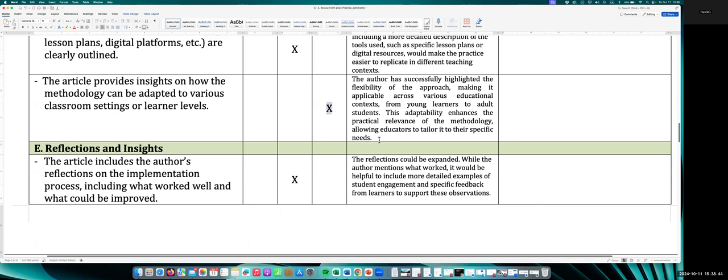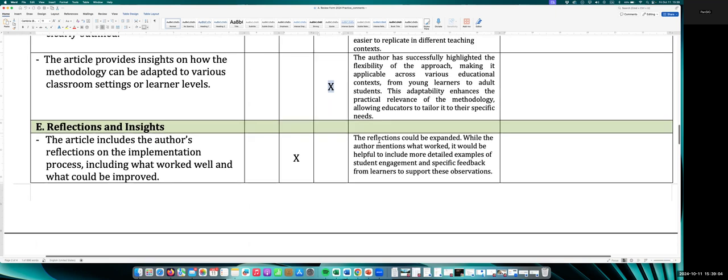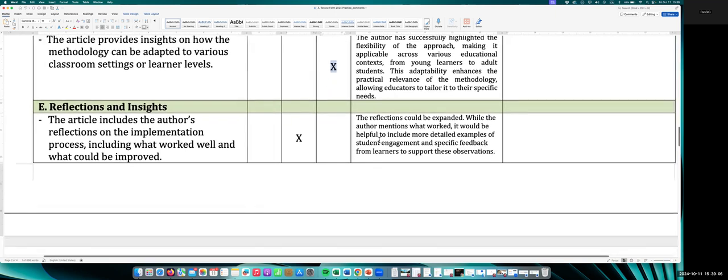And the reviewer's comment was the author has successfully highlighted the flexibility of the approach, making it applicable across various educational contexts, from young learners to adult students. This adaptability enhances the practical relevance of the methodology, allowing educators to tailor it to their specific needs.